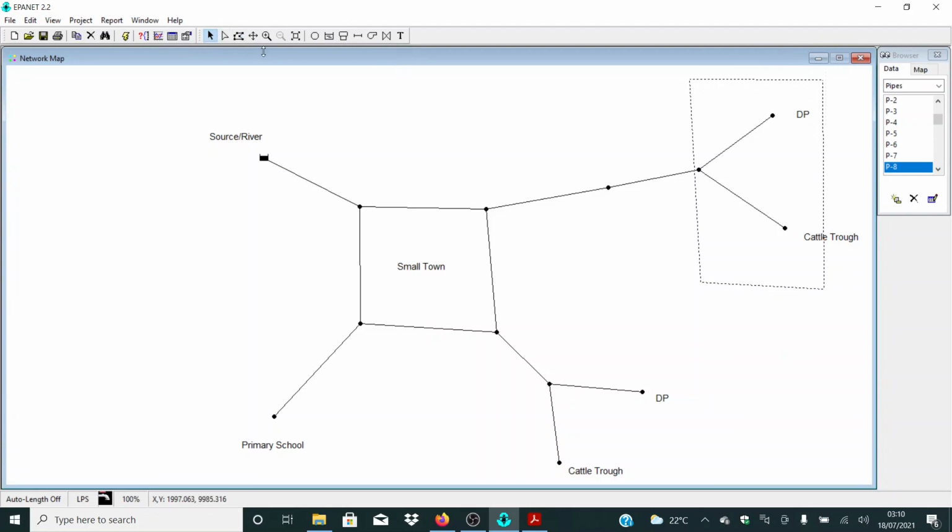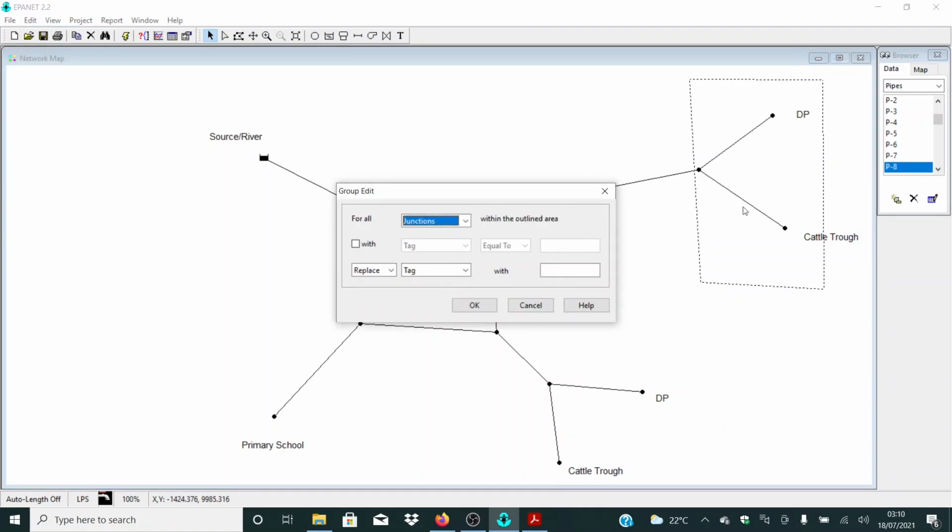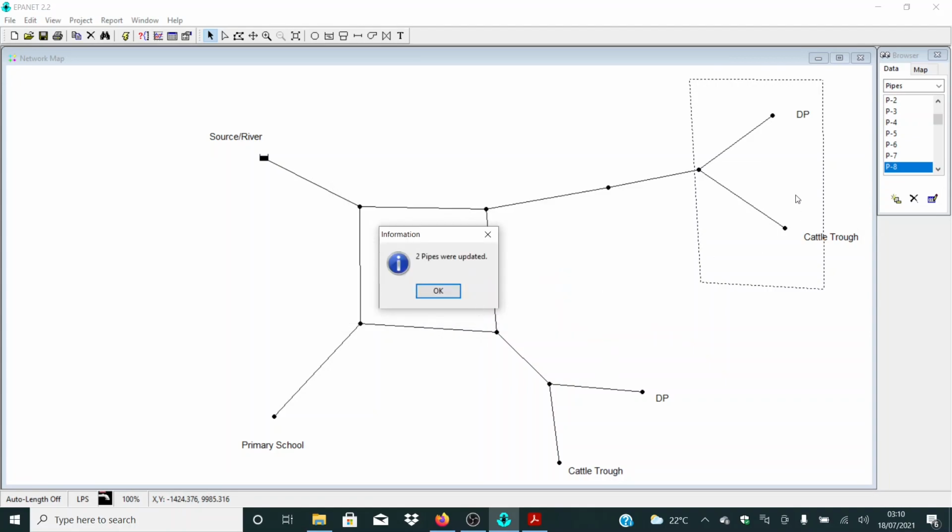So from here, what I need to do is a simple action. I'll just go to edit and select group edit. In this area here, I want to assign the pipes a roughness coefficient. Remember, we are using steel pipes or GS pipes, so I'll select the value of 0.18. Then I'll click OK.